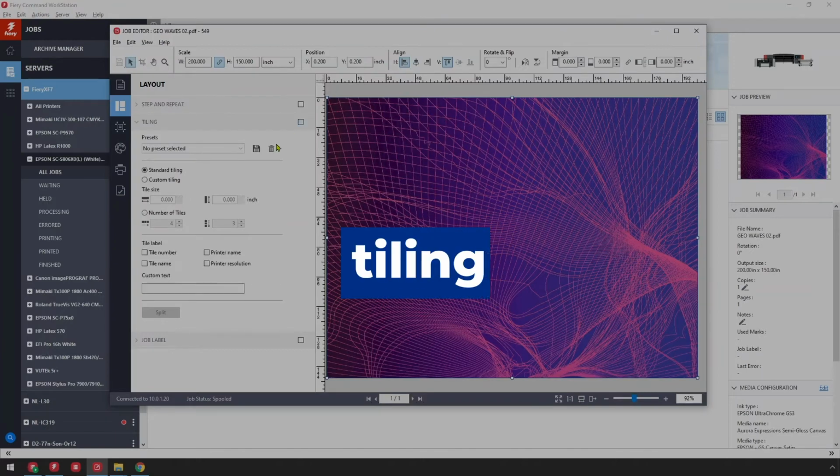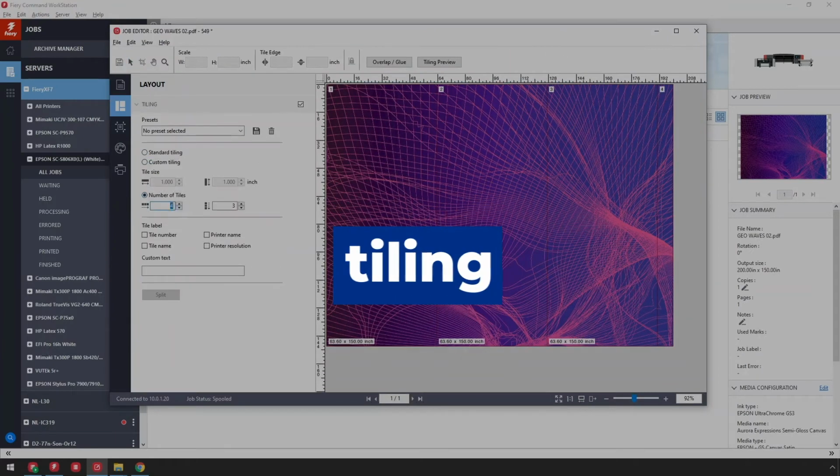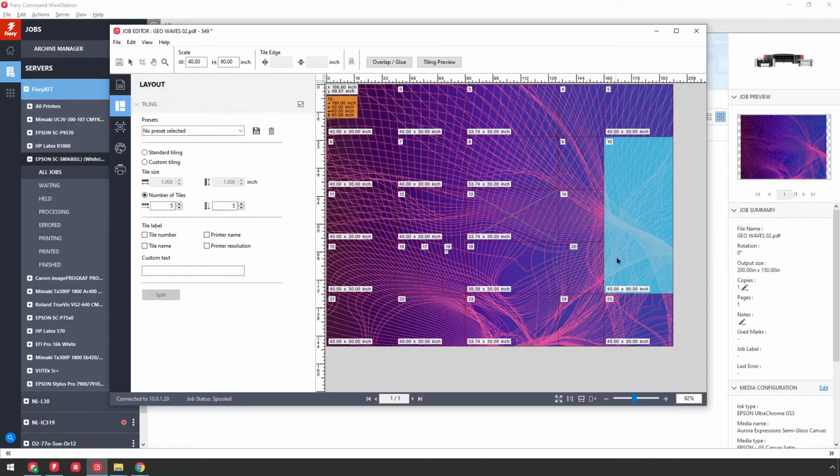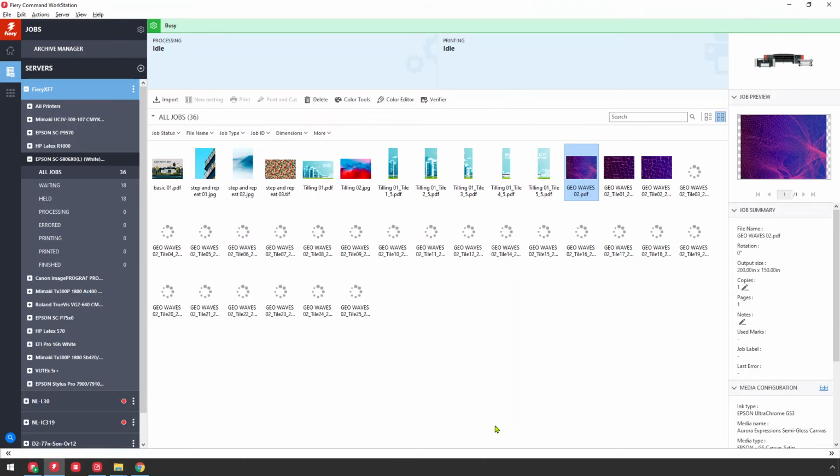Next up are a series of layout tools surrounding the concept of tiling, and this is where you take a large project and divide it into smaller pieces. Fiery makes this easy to do right here in your workflow. With an integrated tool, it's very visual, and you don't have to go outside the workflow to use it. So let me show you just a couple examples.